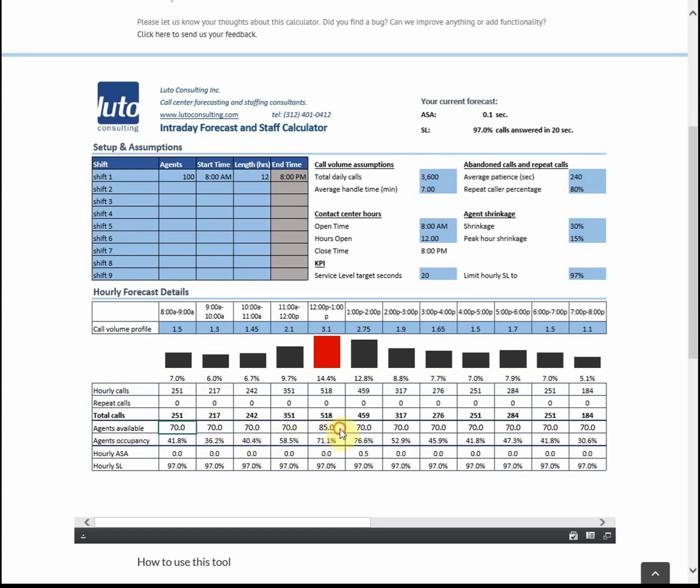Now, you can see that for the peak hour, this is different. We have 85 agents available, and that's because we have a separate field where you can specify your peak hour shrinkage. This is useful because many call centers try to control the shrinkage during the peak hour, making sure that as many agents as possible are available, and that they don't take as many breaks, don't make any runs to the printing station, and so on. So you also want to specify these numbers based on your experience from your call center.